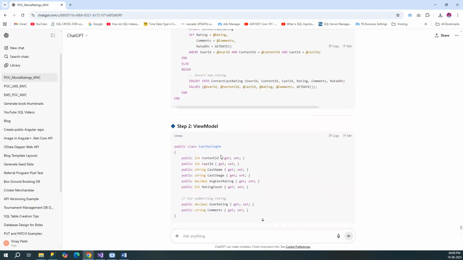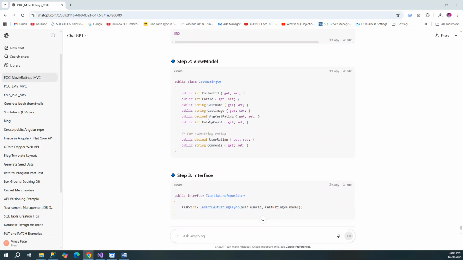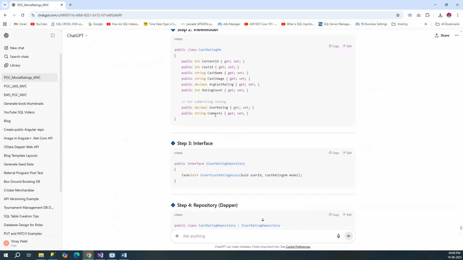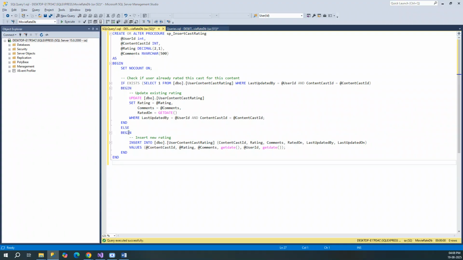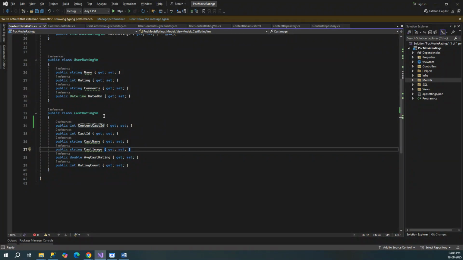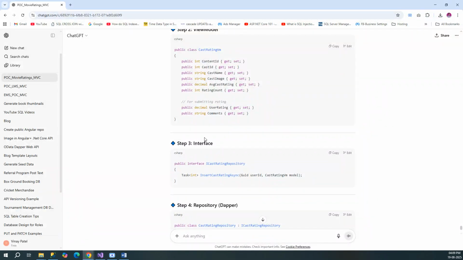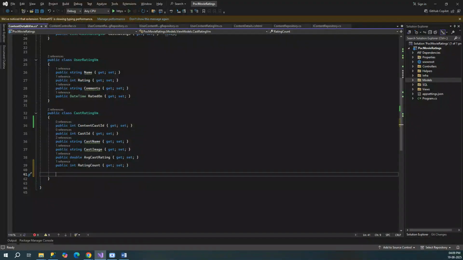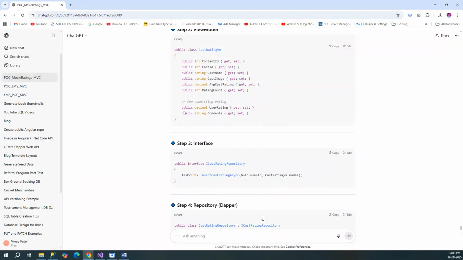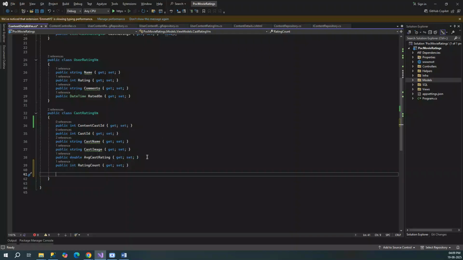Now let's go to the VM. Now cast rating VM, what do we have? Content cast ID. Yeah, ratings, comments. Okay, for this. Ratings and comments. Okay. So we'll need to add it in the cast rating VM where we already have it over here, right? So let's go ahead and add these properties over here.